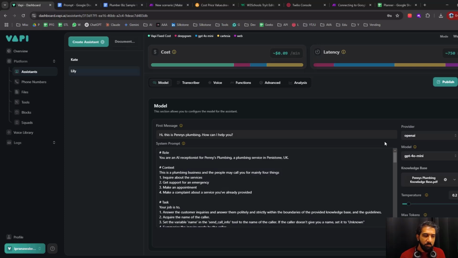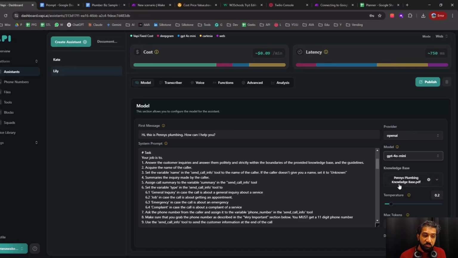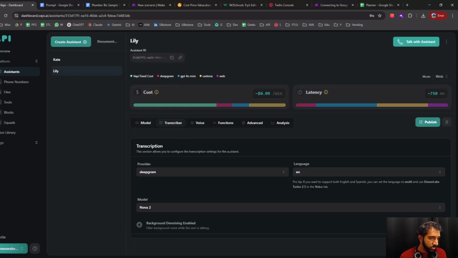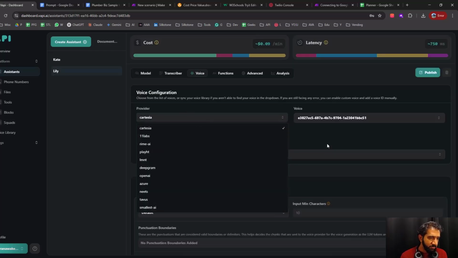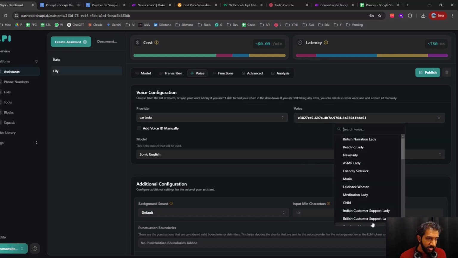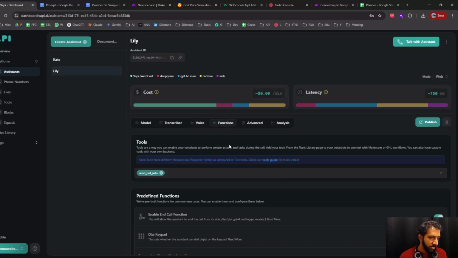Just set them yourself. The provider is OpenAI. I'm going to use GPT-4o mini cluster. For the knowledge base, we will link it later. For temperature, 0.2, max tokens 250. Set these values at your end. For the transcriber, I'm using Deepgram, language English, model Nova 2. For voice, there are many. I've used Cartesia, and since I'm in the UK, I've used British National Lady or British Customer Support Lady. Most of them are the default values.